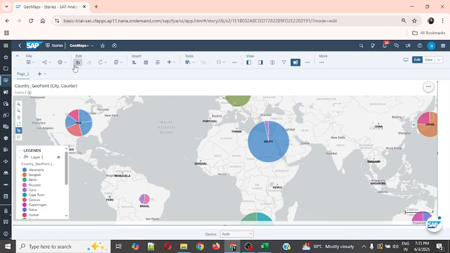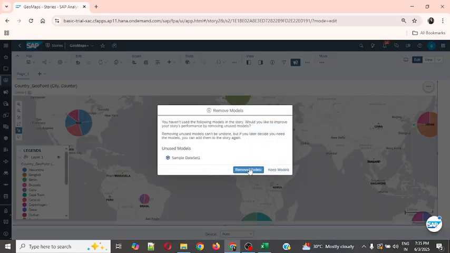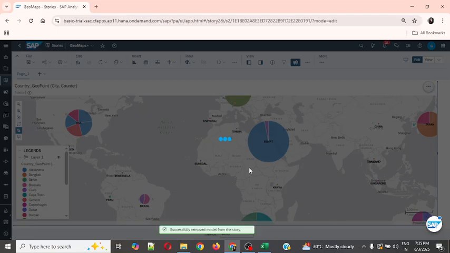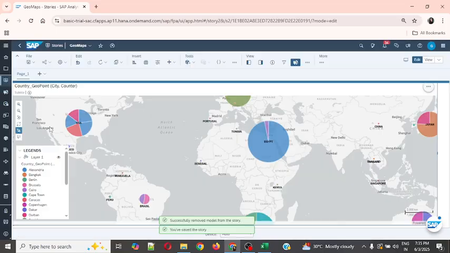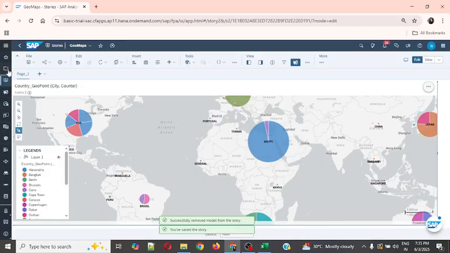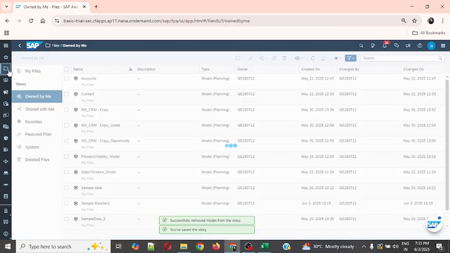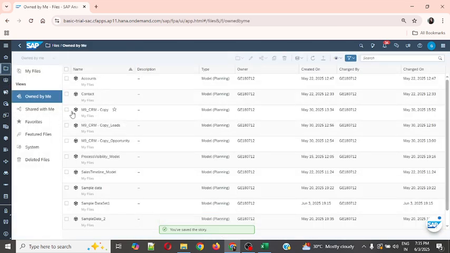So for now, let's save this, remove the models which are not in use, and now let's go back to our model. Let's see what I've done. I'll give the solution of that error, that issue we occurred just now. So for now, let's see how I geo-enriched my data.